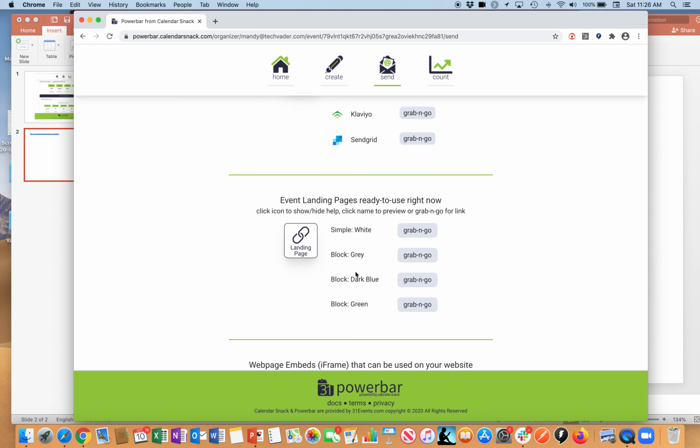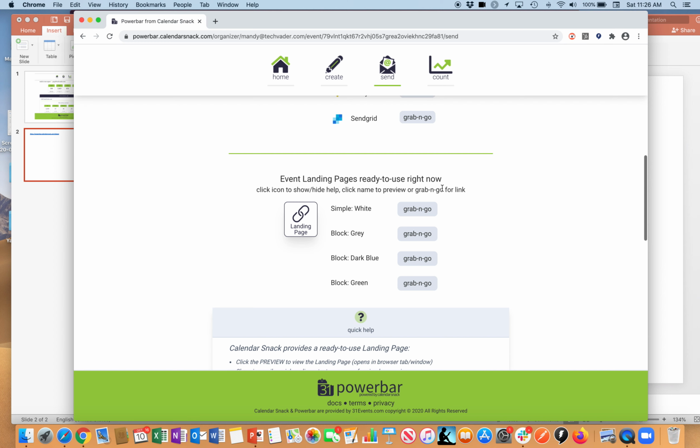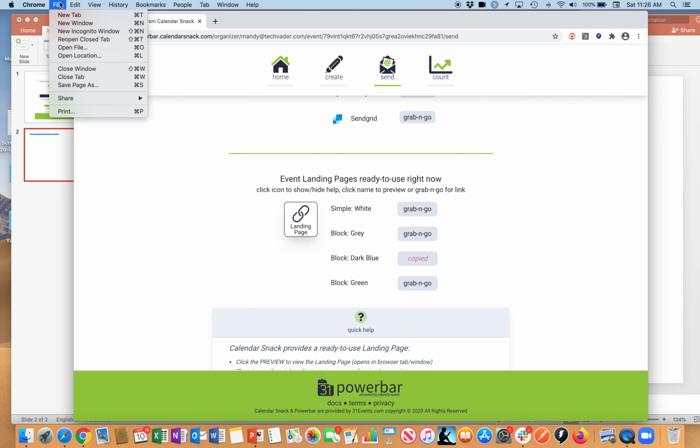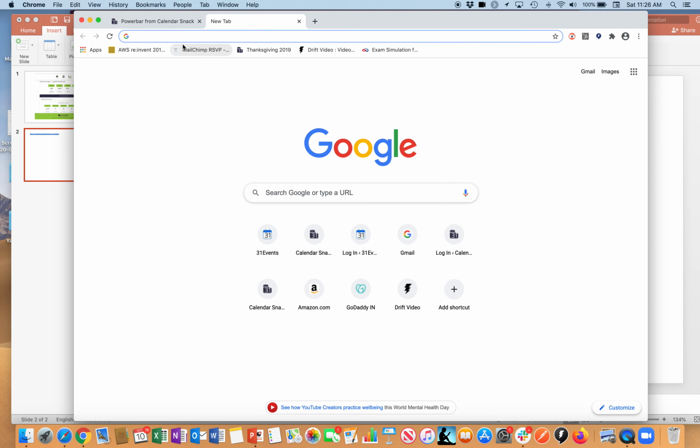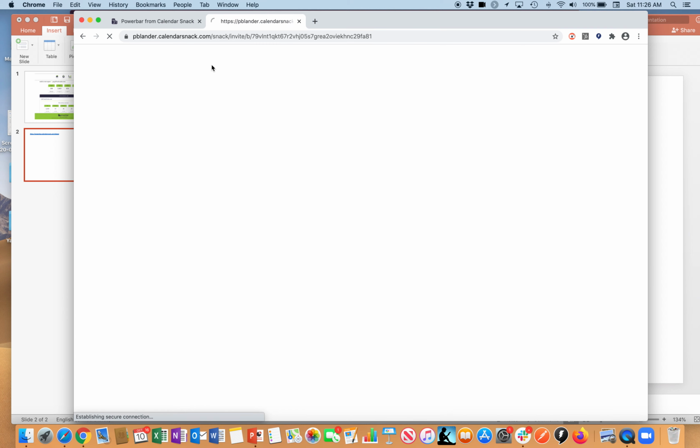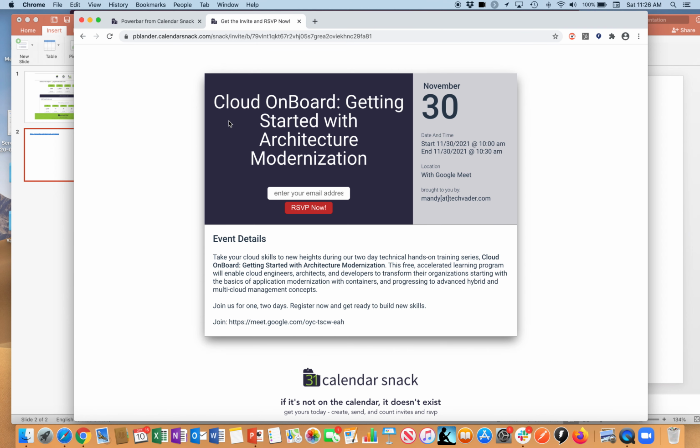And also we have something really cool we've been working on for 3 years now called the landing page. Landing page is a real simple concept. You can see it work here where I just grab a personalized landing page for this event under grab and go. I'll go up here to new tab and I'll go ahead and put that in there and you'll see this particular landing page. And when I put in my email address, that person receives a calendar invitation which we track on the back end.